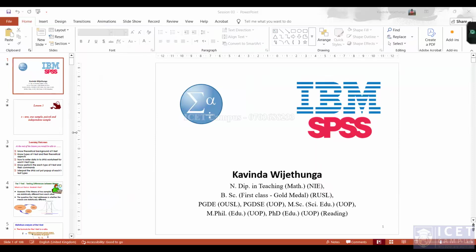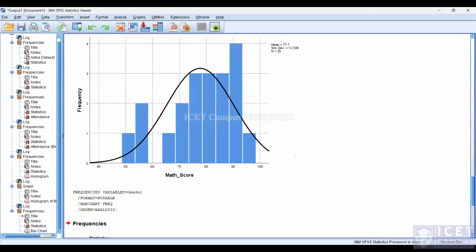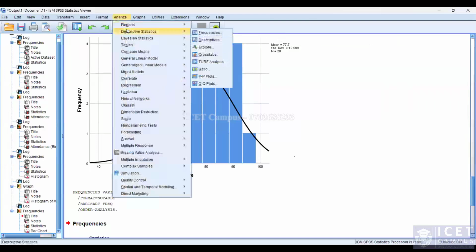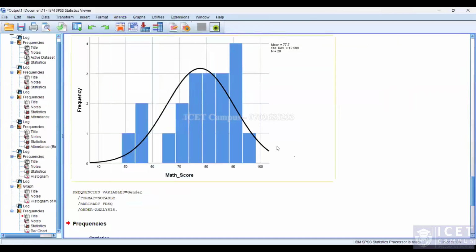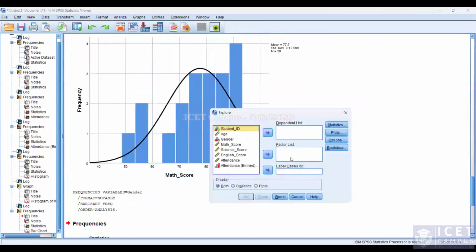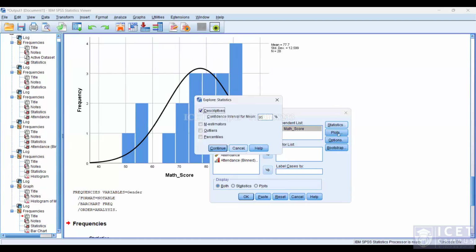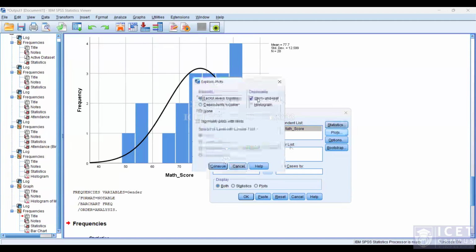Right. Here we can check whether this data is normally distributed or not. We can go to Analyze, Descriptive Statistics, Explore. Then I will take the math score. Then we can go to Statistics. Not this one, we can go for Plots.